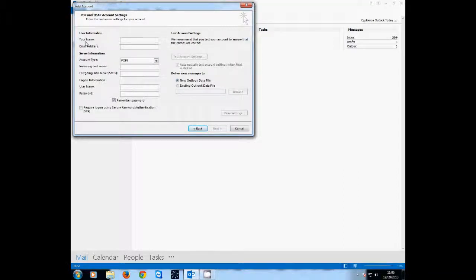First of all, we're going to put in the name of the account. For this purpose, we're going to type in the word info, followed by the email address, info@bl-it-solutions.co.uk, followed by the account type. Normally it would be set up as POP3, but you can have it set up as IMAP depending on the account setup.